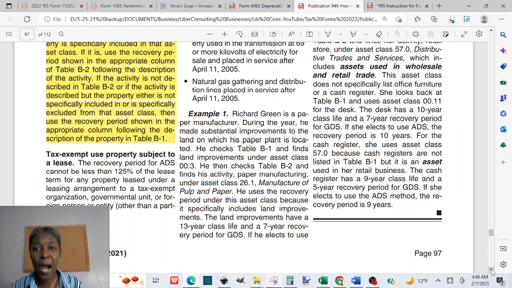I'm just talking about different cases here. We talked about two cases so far. The third one is, if you find your asset in table B1, you go to table B2, you do not find your business activity, then you go back to table B1 to look for your asset there again, and you use the recovery period from table B1 to depreciate your asset. So that's three cases right there.